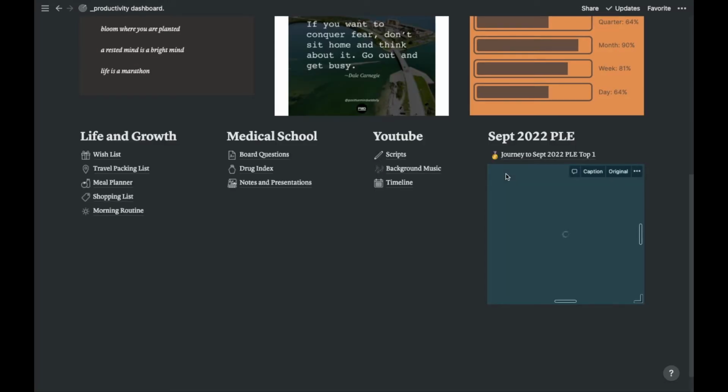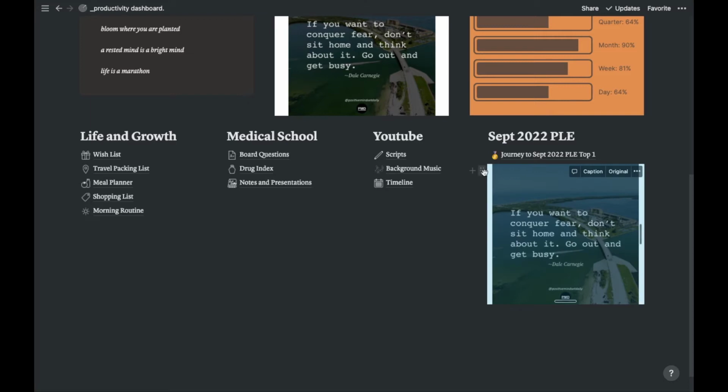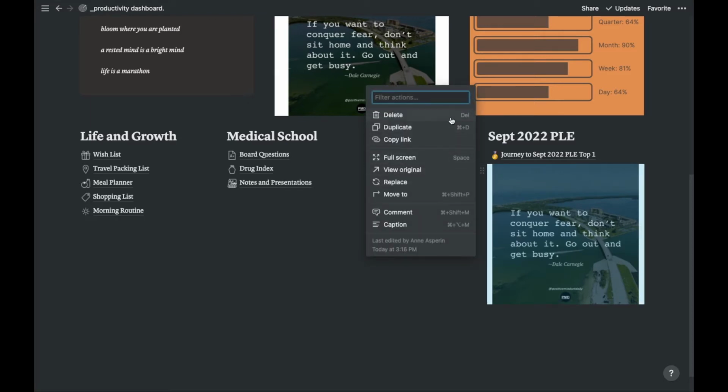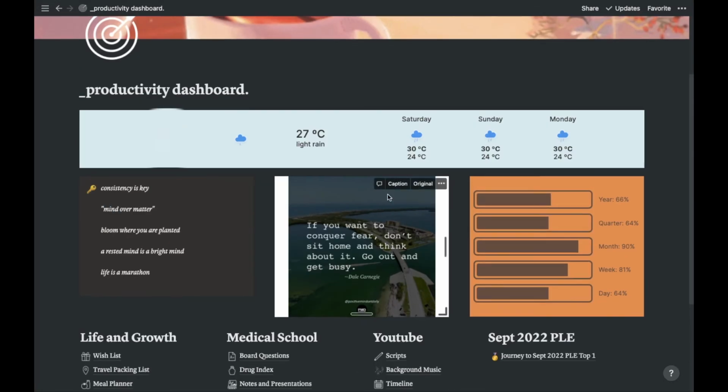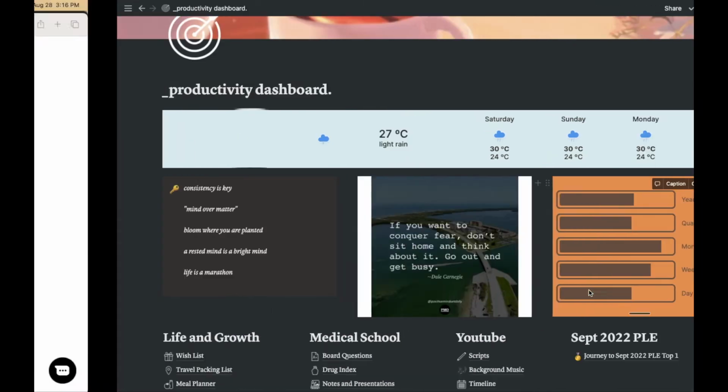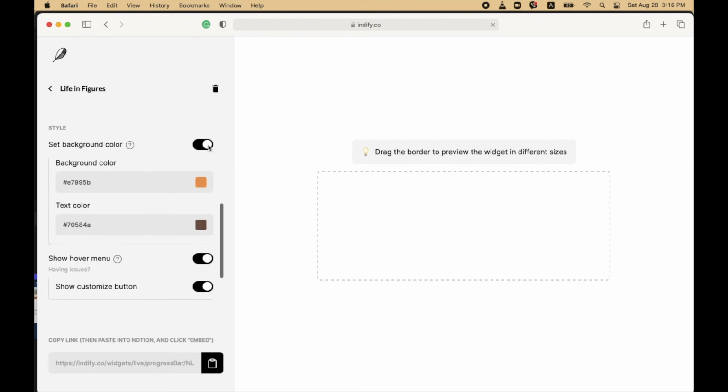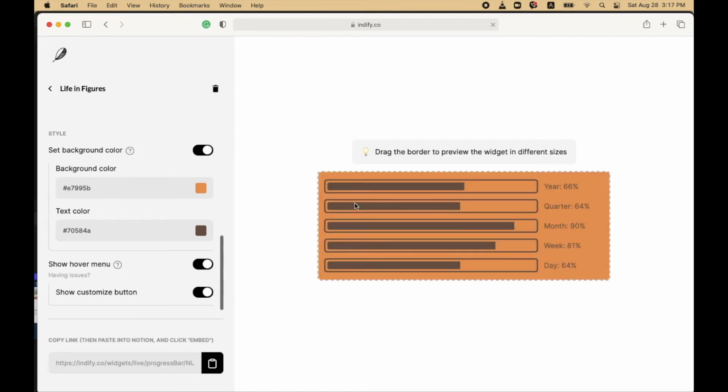So I'm showing you one that is redundant because I actually already have it. I lost a recording of an hour's worth of work on this Notion page. So I'm just showing you how I did my widgets.